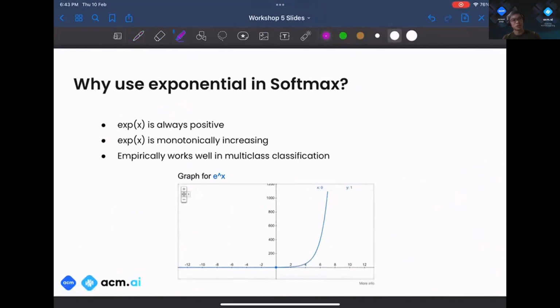So there are a few nice properties that e to the x has. The first property is pretty intuitive: e to the x is always positive. And recall that our output is a probability distribution, so we want each of the elements in our output to also be non-negative. The second property is that e to the x is monotonically increasing. What this means is e to the x is strictly increasing over its entire domain. It might be slightly less intuitive why this has to be the case.